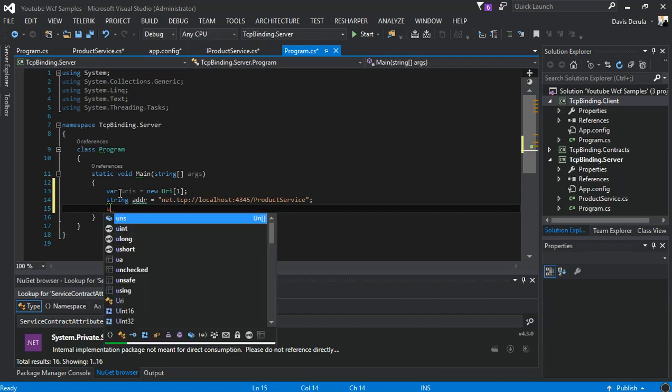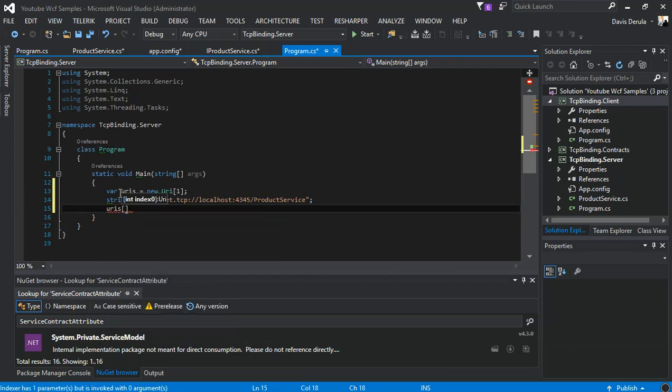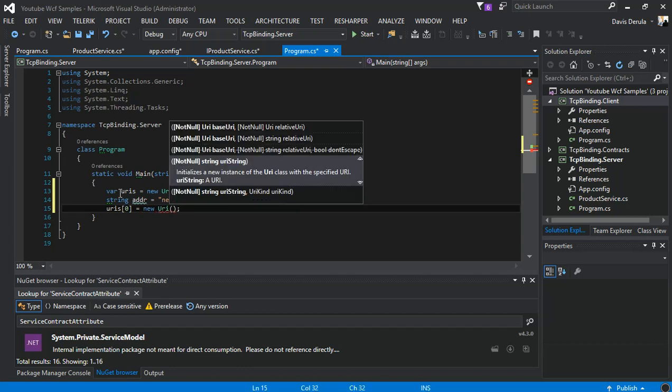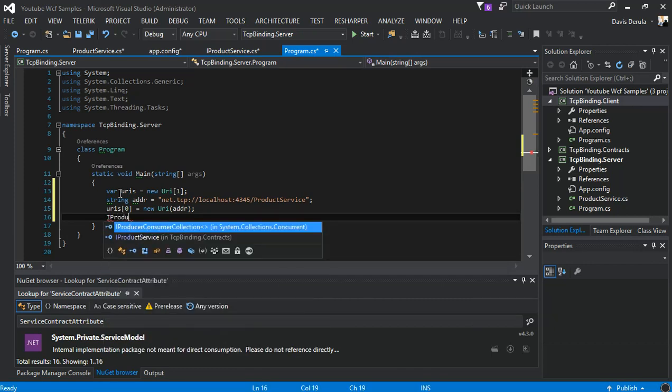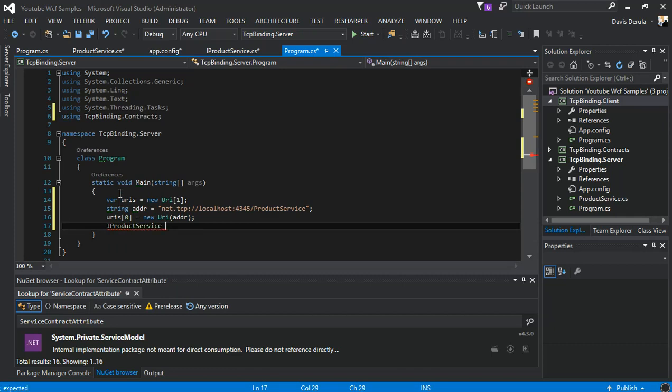So URIs, we set the value for our first URI. That will be our new URI. Then we just pass in the address. So this is all straightforward. So we get our product service, and then we actually initiate that as well. New product service. So as you can see, they're all straightforward.